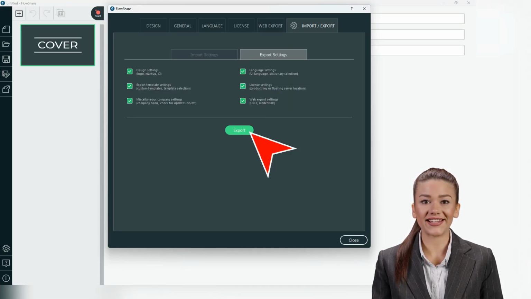You can export a settings file via the Import/Export tab in the FlowShare settings. This way you can provide your defined design to your entire team, so that each team member can document according to your corporate identity.